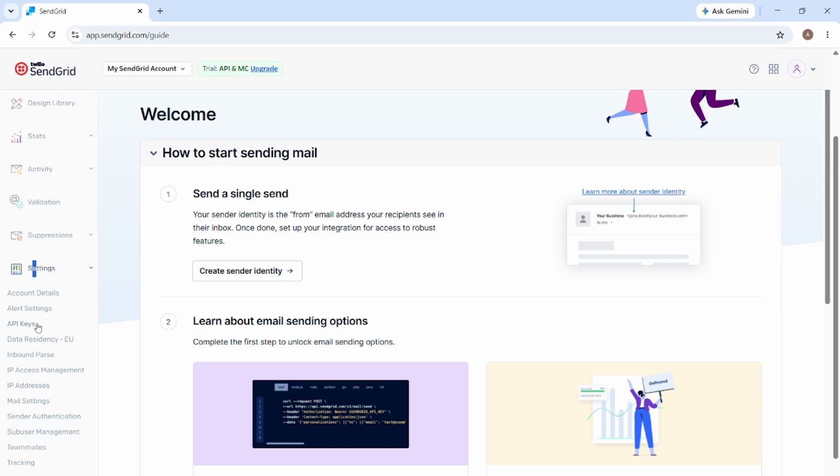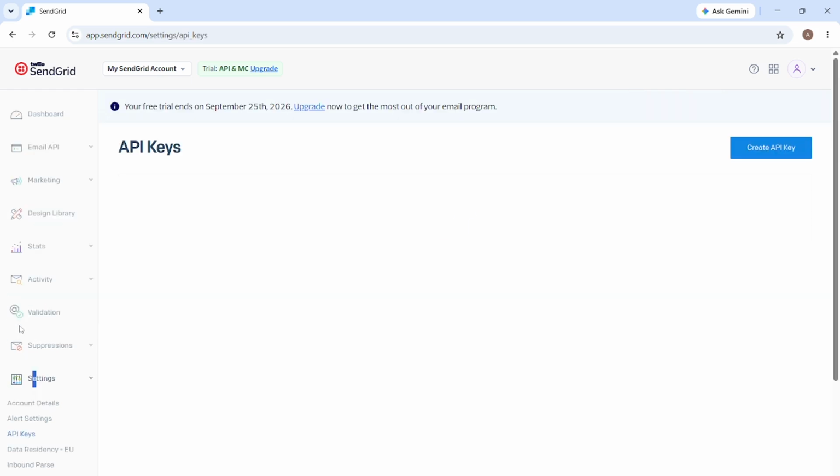After you open Settings, click API Keys. Here you can create new keys and manage how your applications authenticate. You should be able to see any existing keys and also access the control to generate a new one. If this is your first time setting up API access, the screen may look simple, but the controls you need are still there. Next, click Create API Key.